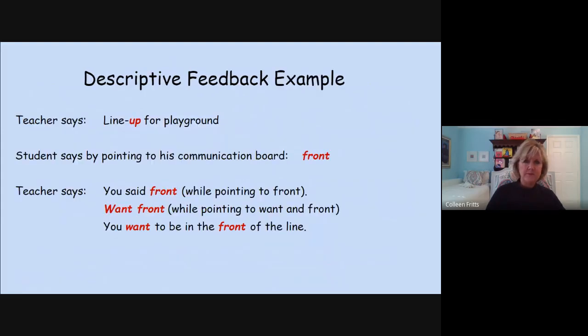What does that look like? Okay, here's an example. Teacher says, line up for playground. She points to the word up as she says, line up for playground. Student says, by pointing to his communication board, front. Teacher says, you said front. Want front? You want to be in the front of the line.